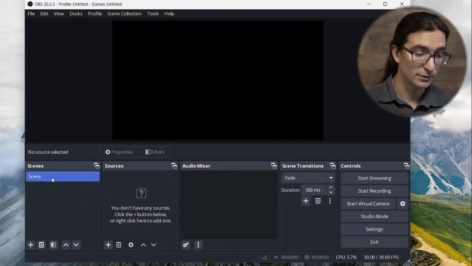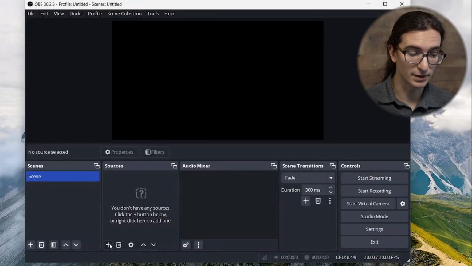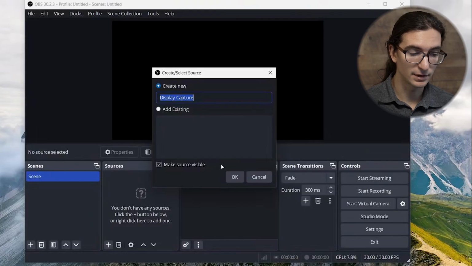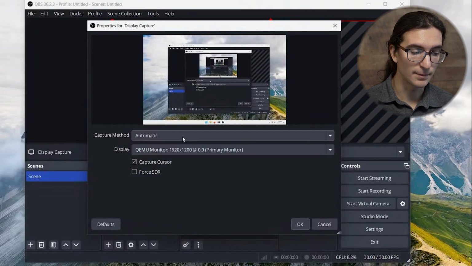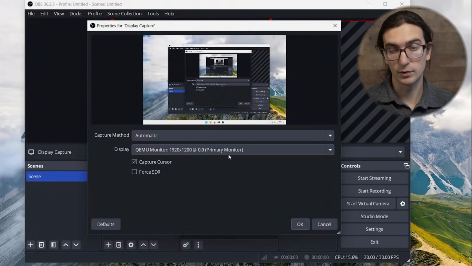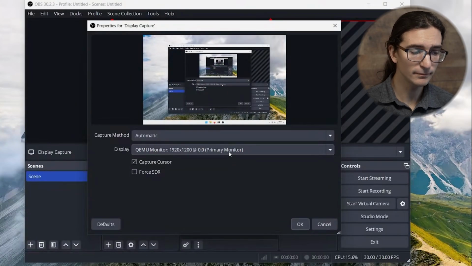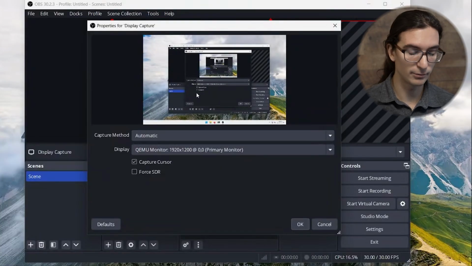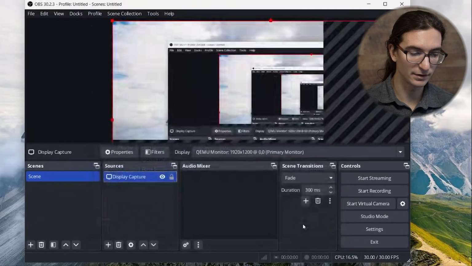So under scenes, you can leave the default scene there. Now go under sources, click the plus icon, and then find display capture. And then just click OK. You don't have to change the name unless you want to. And then it will automatically pick up your display depending on which operating system you're on. On Windows or Mac or even Linux, this works pretty much right out of the box. You don't normally have to configure anything here.